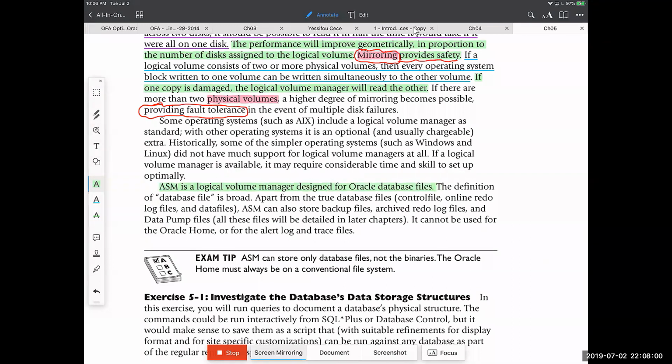Everybody, let's highlight the next line. ASM is a logical volume manager designed for Oracle database files. The definition of database file is broad. Apart from the true database files, control files, online redo log files, and data files, ASM can also store backup files, archive logs, and Data Pump files. All these files will be detailed in later chapters. It cannot be used for Oracle Home.